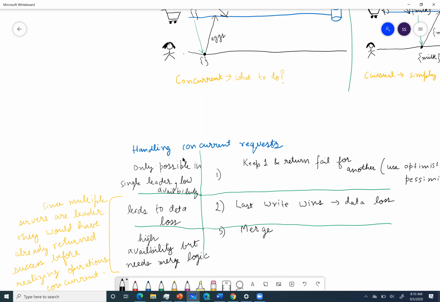But in leaderless and multi-leader, two or three of the databases are leaders. So each one of them will individually think, I got the request first. It will succeed them, right? Because it is its own leader. And now it does not know what happened. So it cannot fail because it has already returned success to the client.